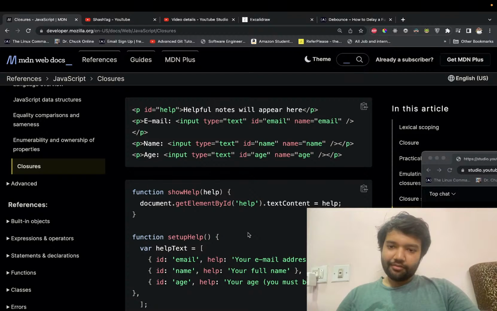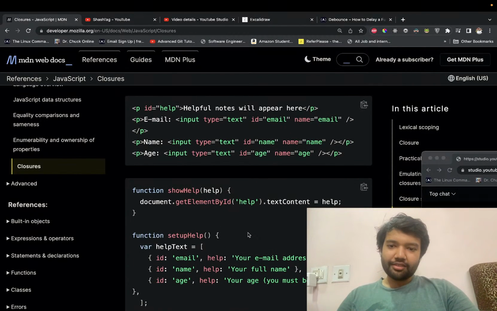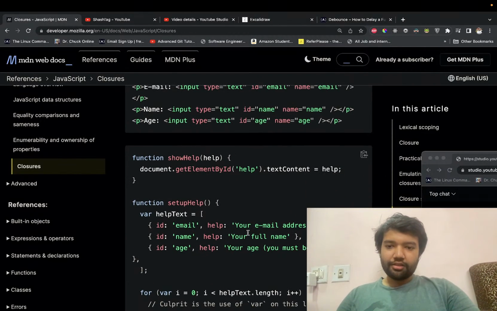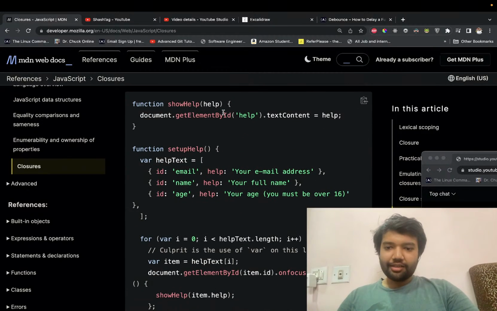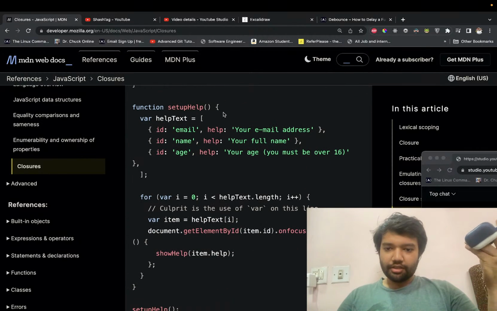So, some p tags and some input tags. document.getElementById help, this p tag, and showHelp function setupHelpText.